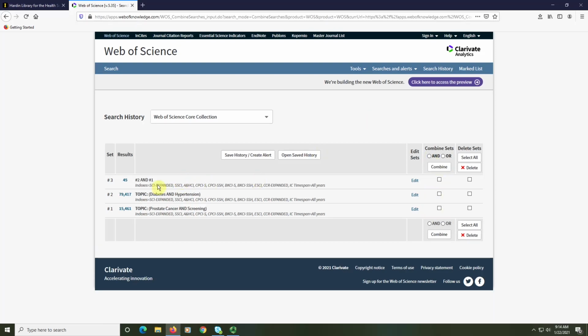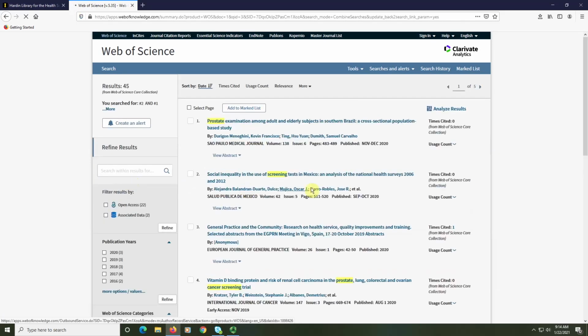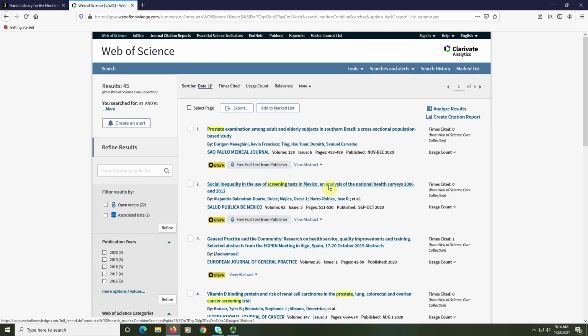This gives me a brand new search, and it shows me that I have 45 citations. So if I click on the number 45, this will take me to a new results page where I can see all 45 citations. Now I want to show you the one feature that really makes the Web of Science database unique to most of the other databases that we have at the Hardin Library. To do that, I'm going to go from the first page to the fifth page.